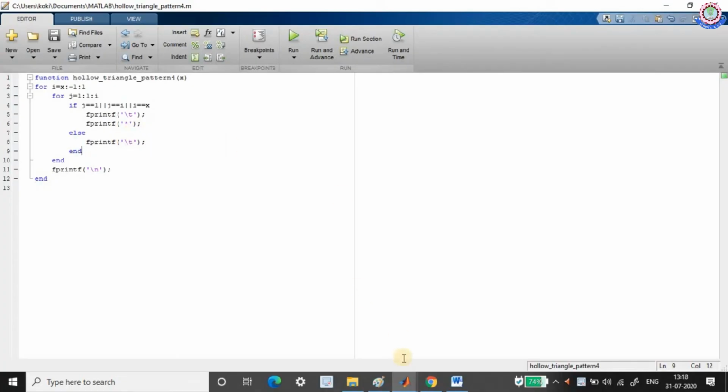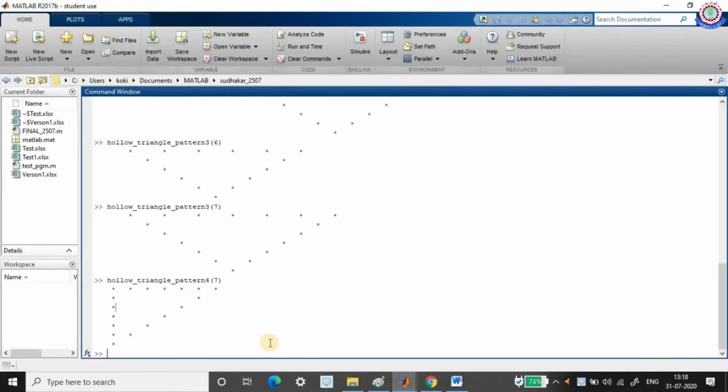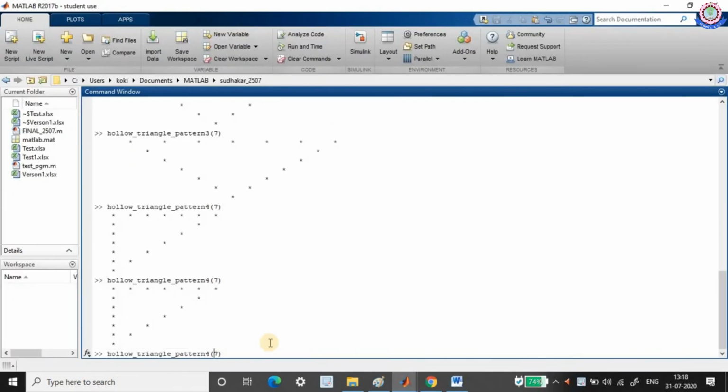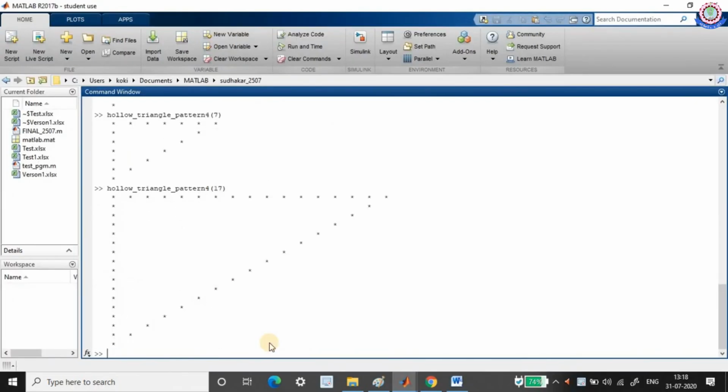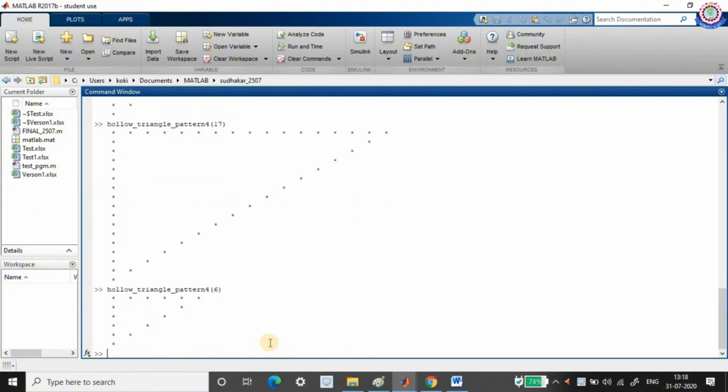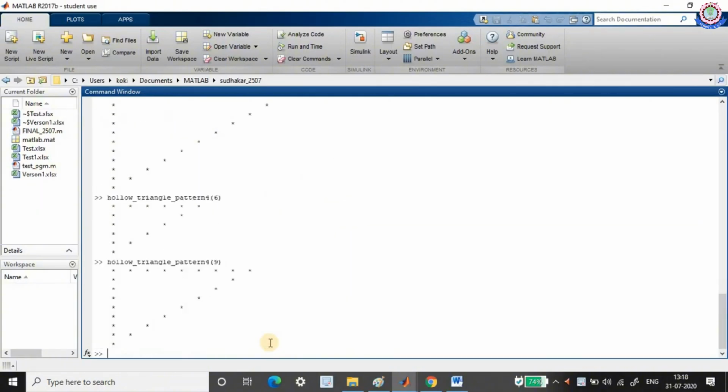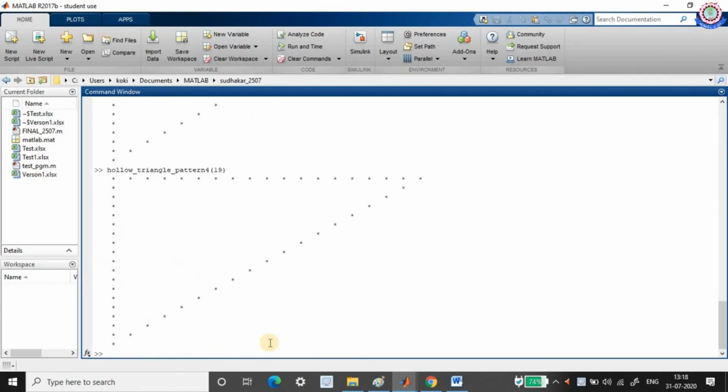Okay, now let us go run and see how this program works. So for 7, this is the shape. For 17, the size will be a little bigger. Like, let us give 6. Let us give 9. Let us give 19. Okay. So like this you can play with the size. So 19, 9, 7 is nothing but the number of rows in the given triangle.